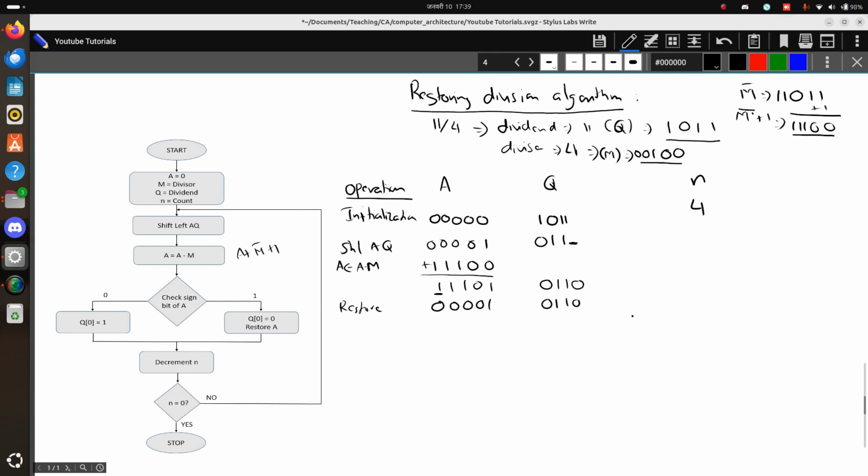After that we decrease n, so n is going to be 3, and then we check if the value of n is 0 or not. Since n is not 0, we go back in the flowchart again and shift left AQ. So one iteration of this operation is complete.